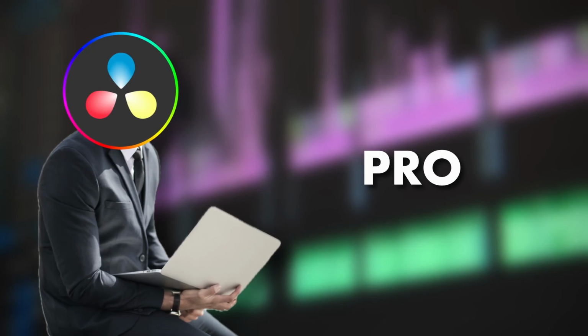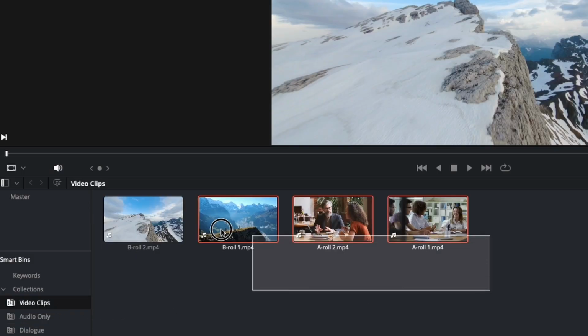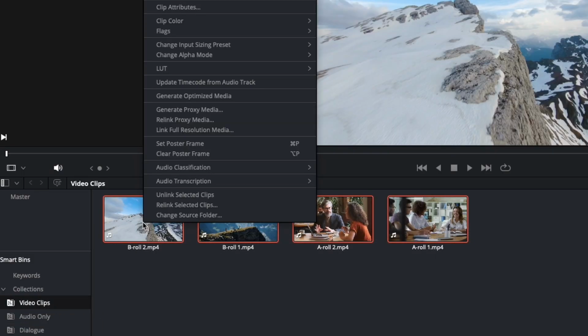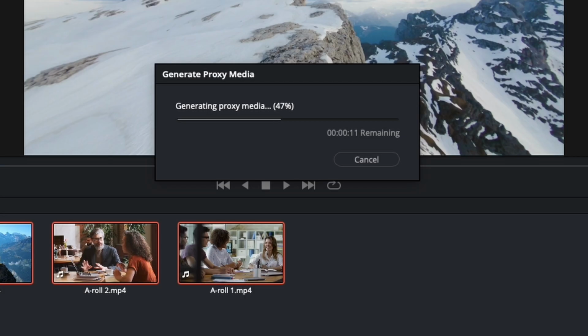Once you've imported everything, keep in mind that you can always use smart bins to find what you need faster. Pro tip, especially if you don't have a powerful computer, select all your video clips, right-click on one of them, and select Generate Proxy Media. This will make it easier for DaVinci to preview your files when you're editing.